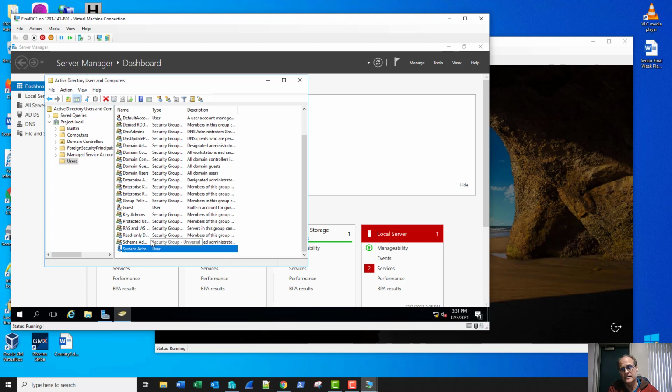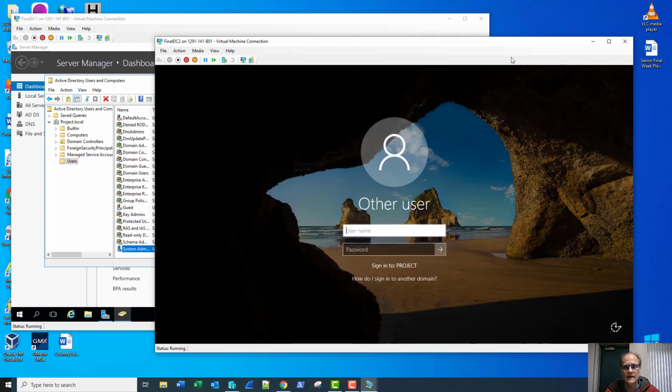If I log off of this and log back on as system admin, I could disable the administrator account. That's not where I'm at right now. I'm going to come back over here. See it? It says sign in to project, the name of my domain. If I type in administrator, look what happened to the sign in. It switched to DC2.